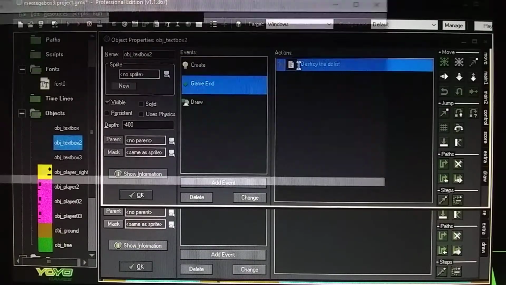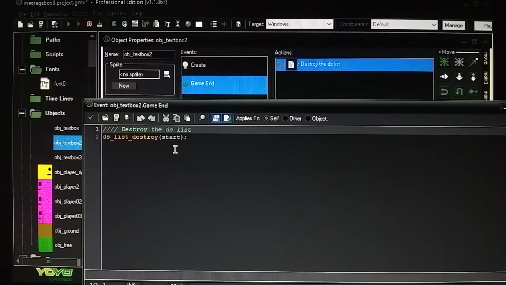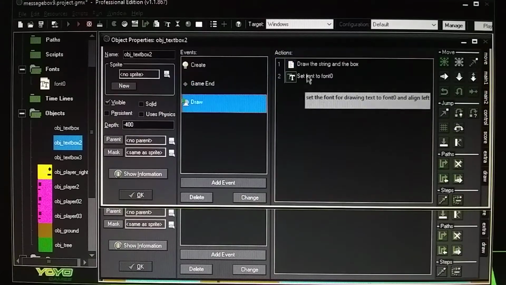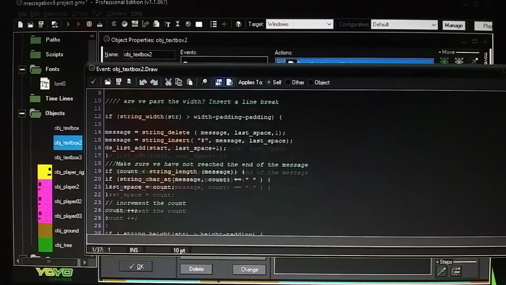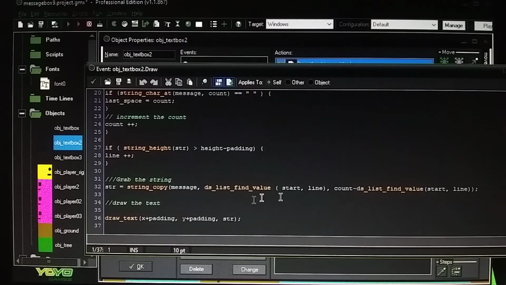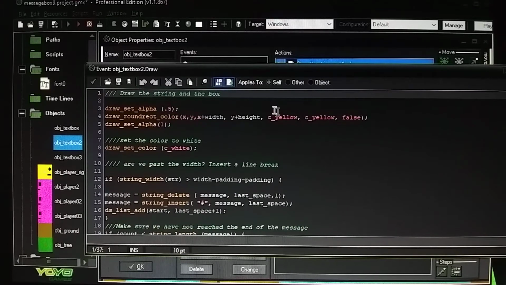And then you want to destroy your DS list. Then you draw it out. All this code's pretty much the same. This is all the code that is required to make sure that it's going to be typed out and animated. So this code doesn't change unless you want to change the bubble color and the alpha in the back. You could change the message bubble in the back to a different color if you wanted to, and the text you could change to a different color as well.